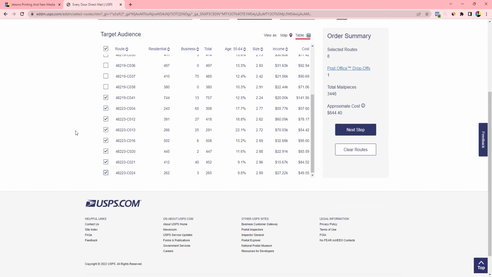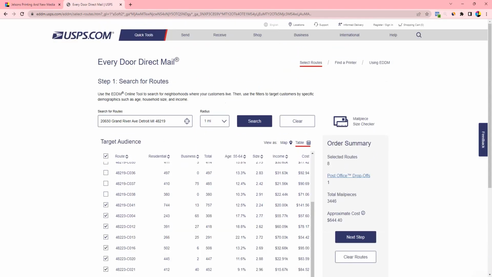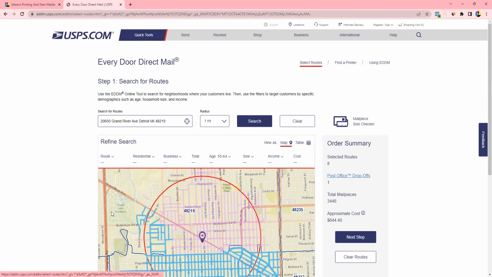So we would have 2 mail drops to completely mail to everyone within a 1 mile radius of our business. All right, and so that takes care of that. And since you stuck with me this far, I'm going to show you how to break into a new market quickly. All right, so let's go back to our map view.